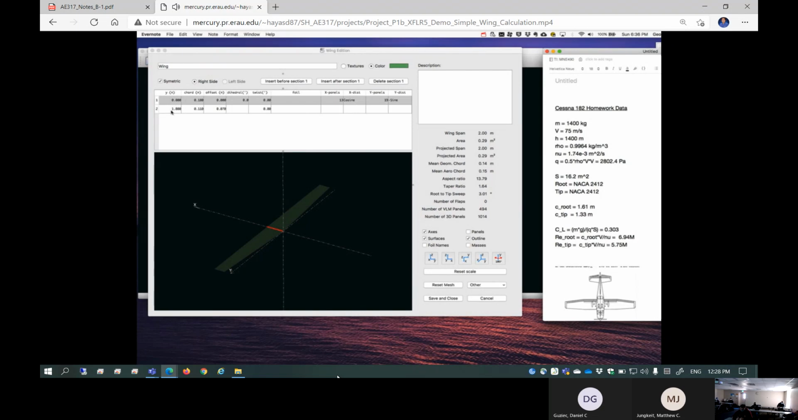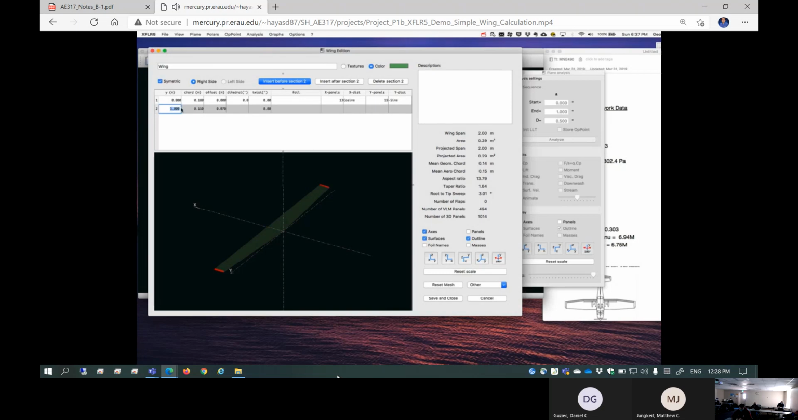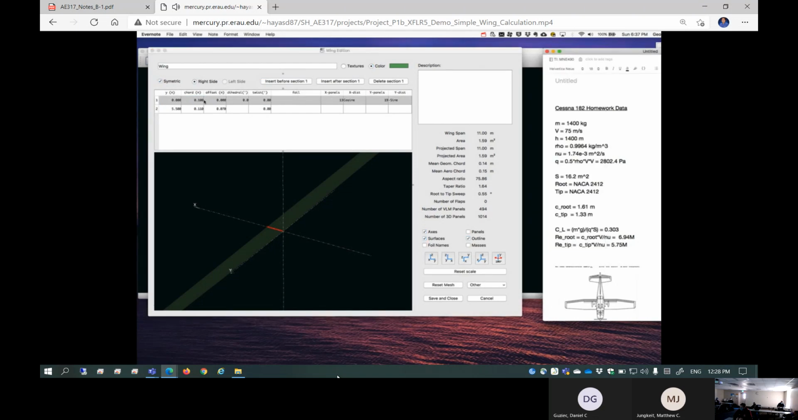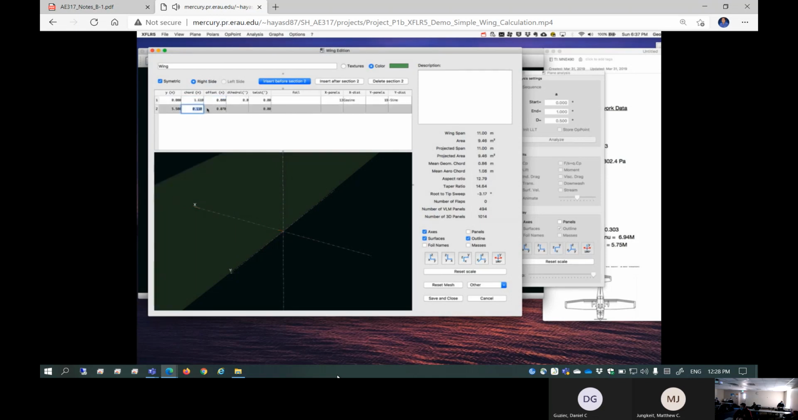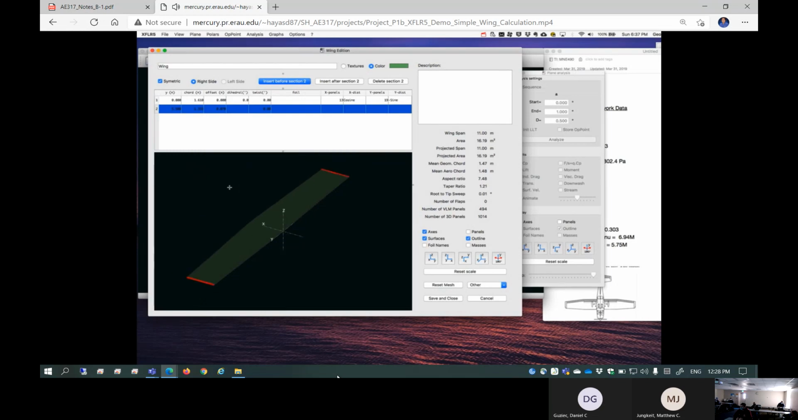Now I'll start with the Y value. So the span is 11 meters, so I'm going to have a half span of 5.5. My chord at the root was, I'm going to check what it was, 161 and 133. So I have 1.61 meters here. I have 1.33 meters here. All right, and I'm going to zoom out to see my wing, and you can kind of rotate it around.